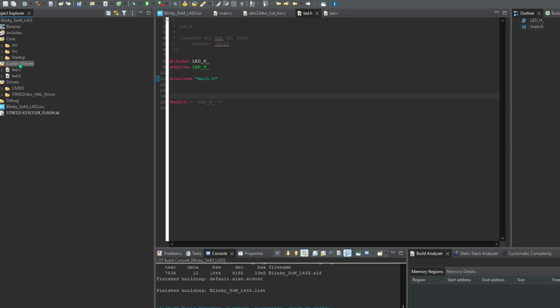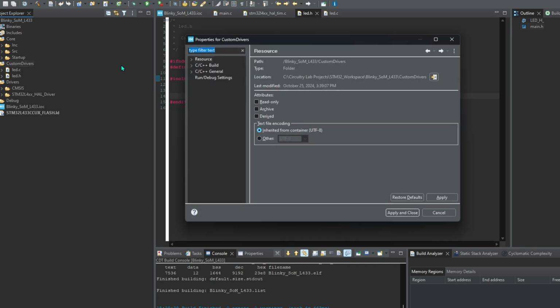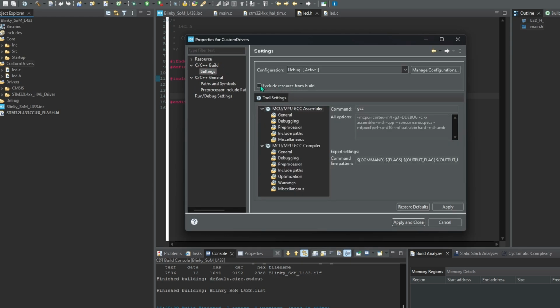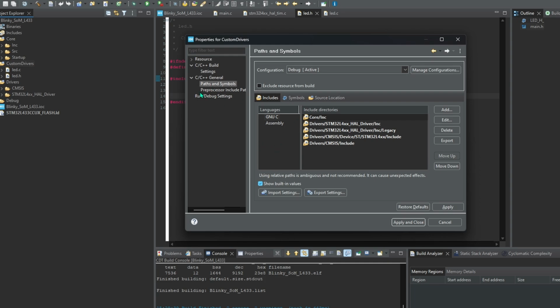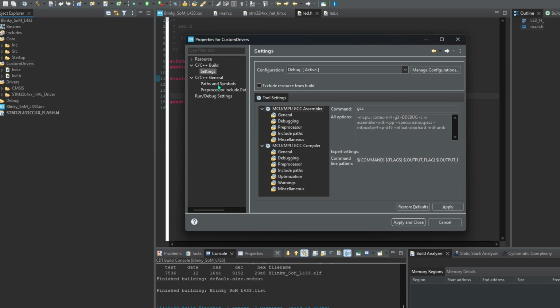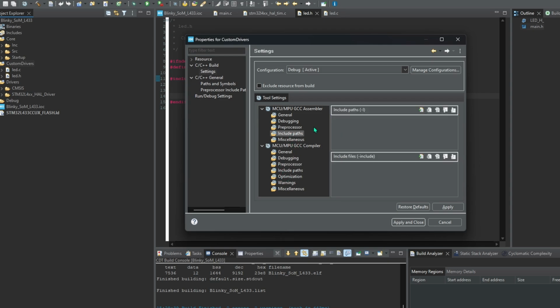We want to just verify that this folder is not checked, because otherwise it's going to be excluded from compilation. And also we want to add the led.h files to the path. So include paths on the assembler and GCC compiler.